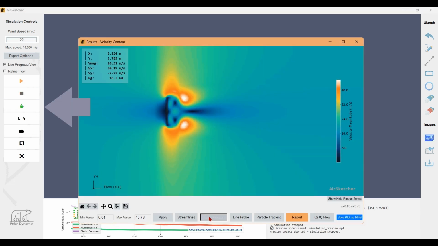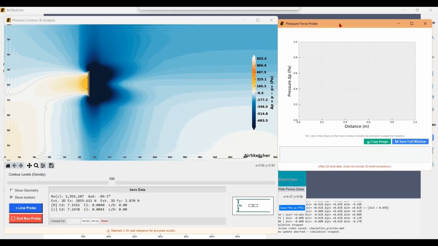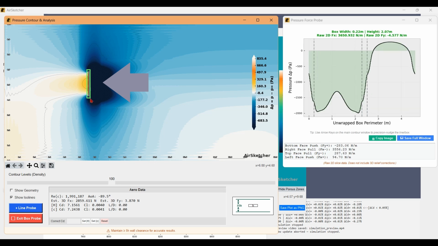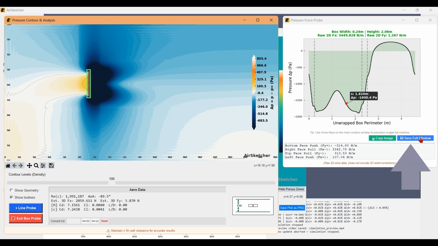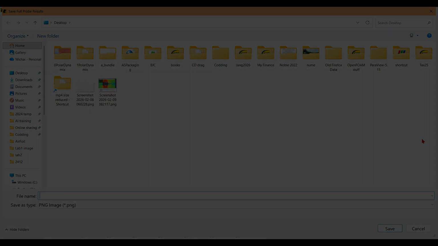Then click the coffee cup icon, followed by the Box Probe button. Draw a rectangular box around the signboard to measure the pressure on all 4 sides of the plate. In the probe window, the measured pressure values will be displayed. Save this window so the data can be analyzed later. Also remember to save this case.